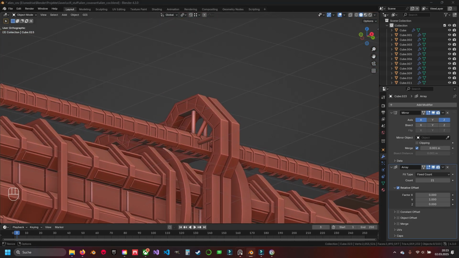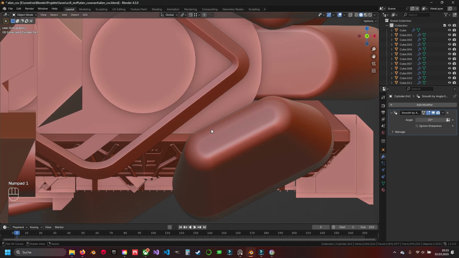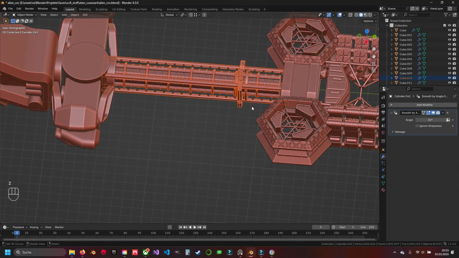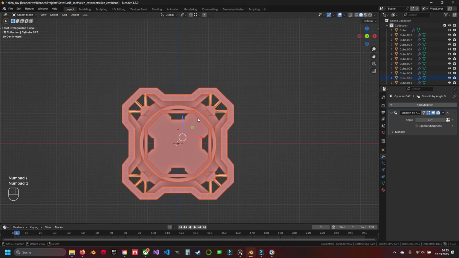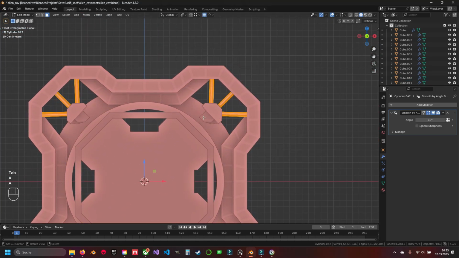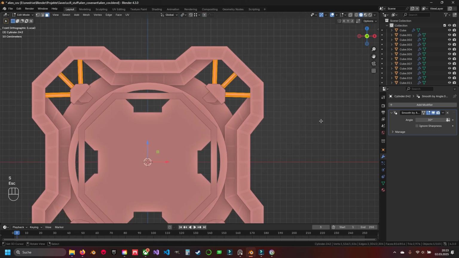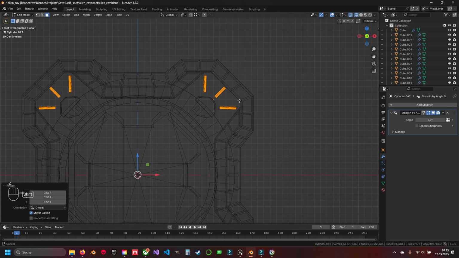Right inside here. But I think this holding stuff is a little bit too big. So maybe we have to make that a little bit smaller. So just select them, individual origin, scale that. So like that, fairly enough.